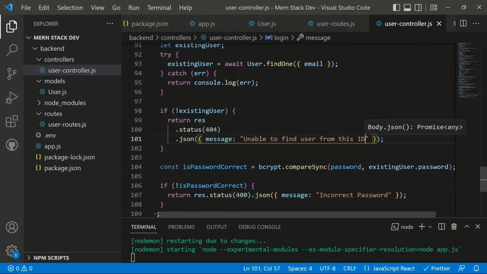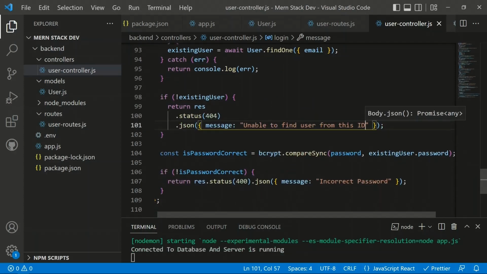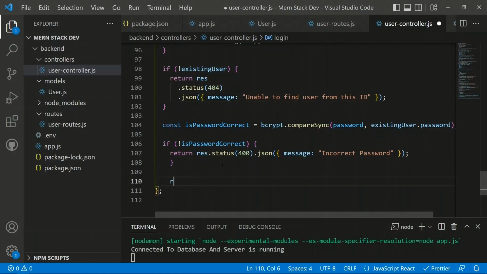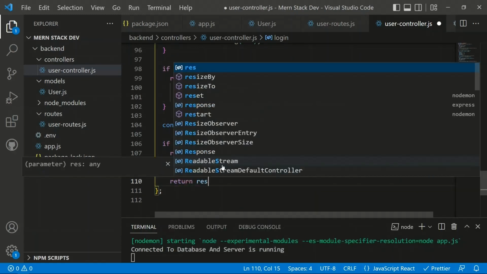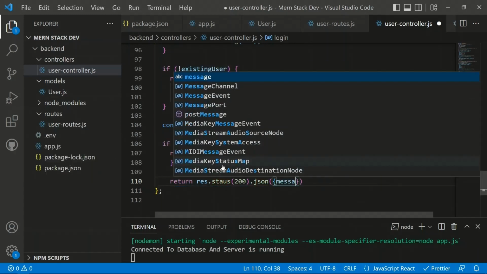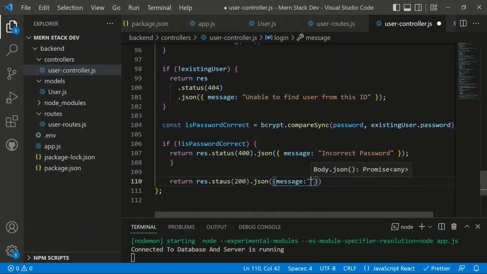If we have the existing user, then we need to compare the password, and if the password is not correct, we send the response.status as 400, unauthorized. And after that, if we have passed all of the validation checks, we can have the response.status as 200, and then we can have the JSON, and in the message we can have login successful. So we have the login successful with that.